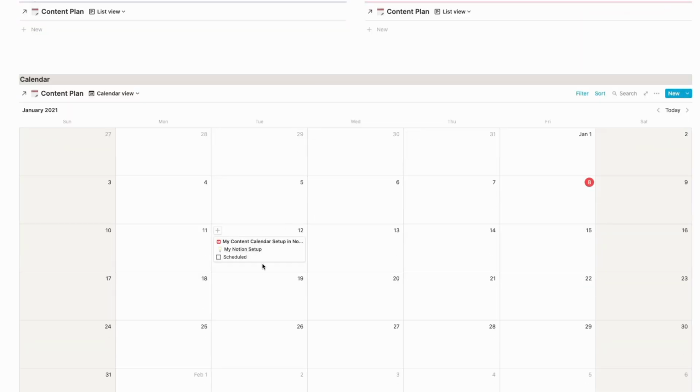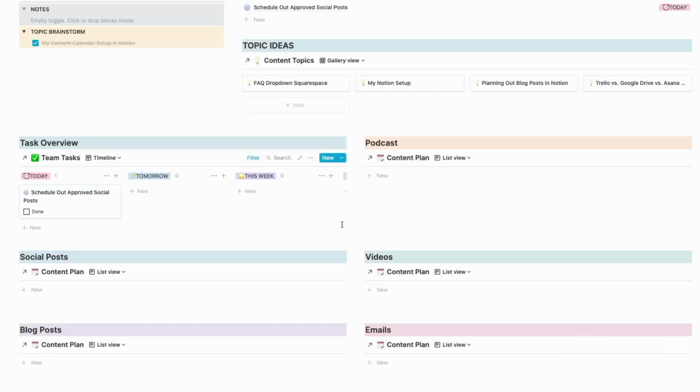Maybe I'm planning for it to go live on the 12th, but I haven't actually scheduled it yet. This allows me to see what's coming up on my calendar. And when it is scheduled, I can check off this little scheduled box here. So that way I know it's been planned for the 12th and I've actually scheduled it in advance. So now I don't need to worry about it anymore.